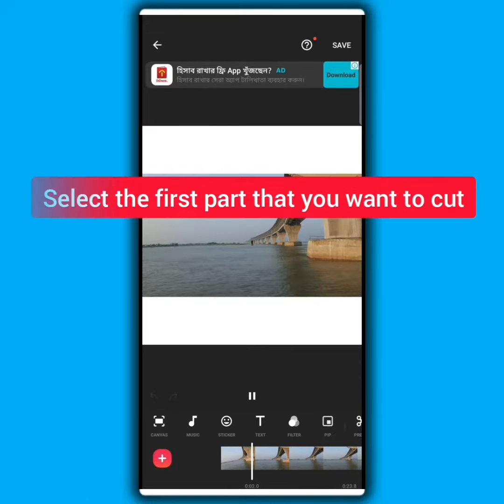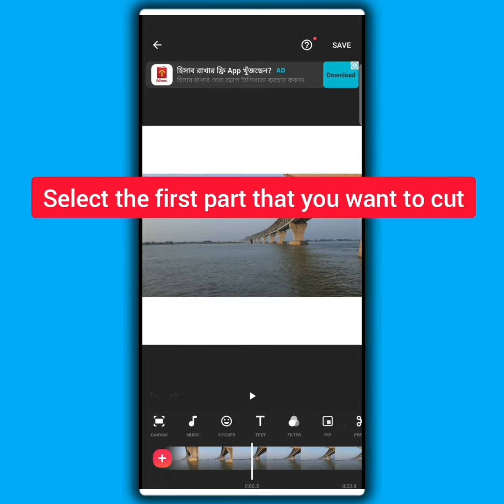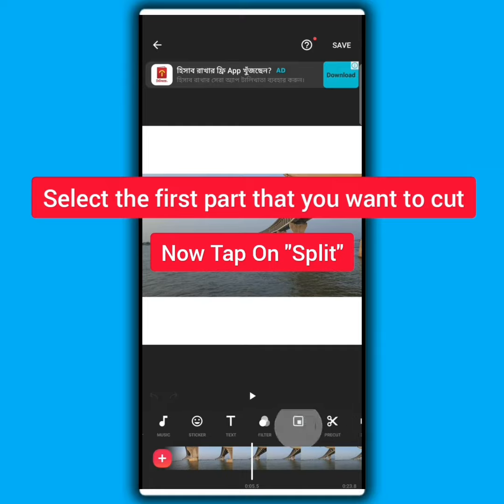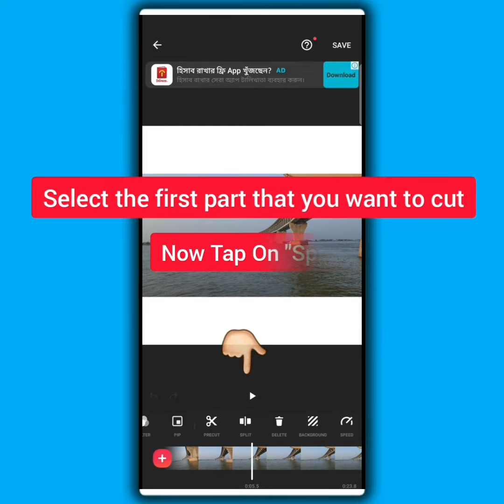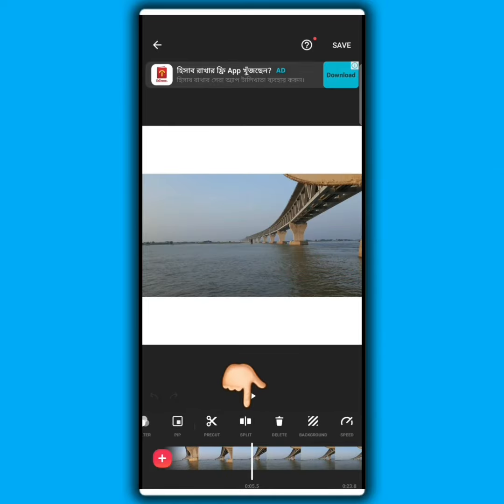After that, you have to select the area that you want to cut. Then tap on Split button. After clicking the Split button, your video will be split into 2 parts.